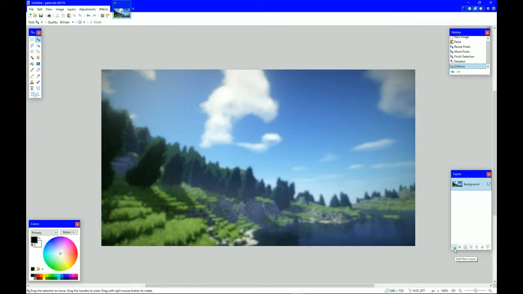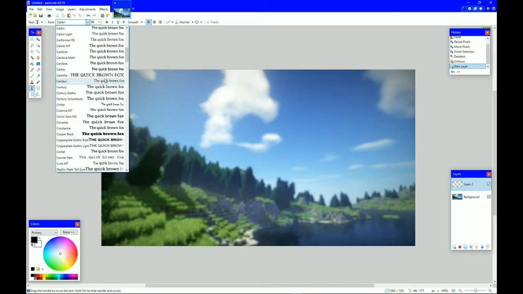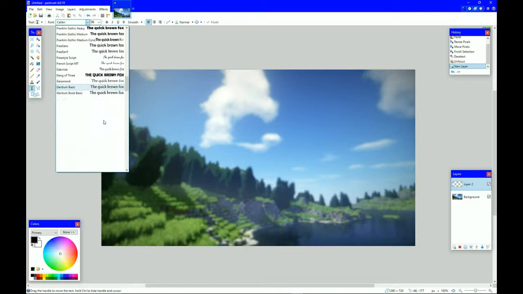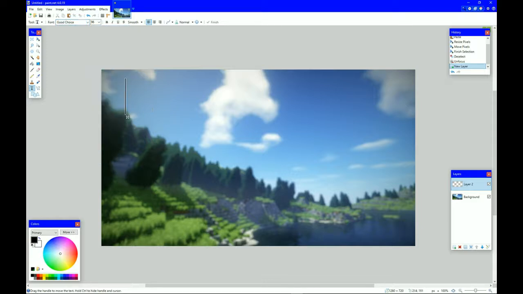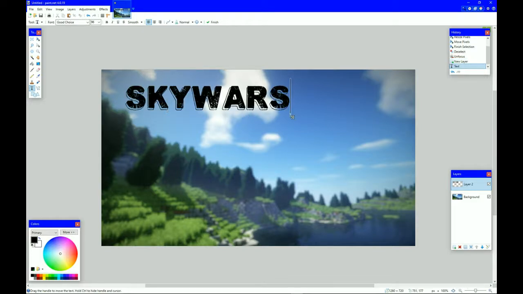And then go down here to add new layer, and then go over to text and click in here. Make it about 96 maybe, and then go to the font in here, and let's look around. Let's find a good font. We could use maybe, oh okay, this looks good right here, the Good Choice. We're going to use the Good Choice font. So then you can just type in, let's say, Sky Wars or something like that.